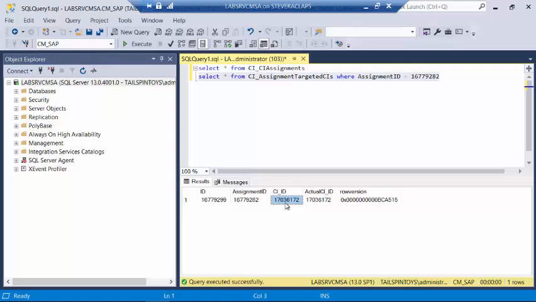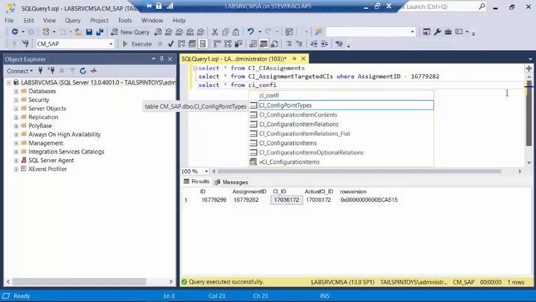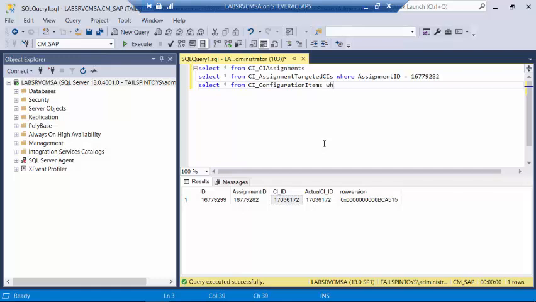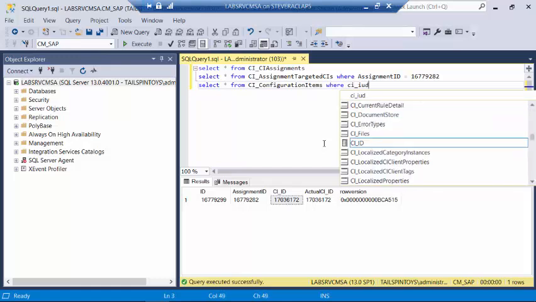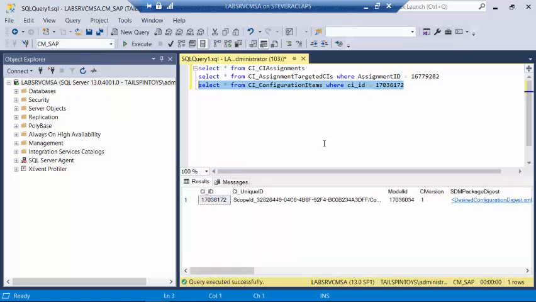That's what I need to pull out the specific detail from the main table that lists all of our configuration items. So select star from CI_configuration items, where CI_ID equals that, right? And if I go home and run that, now I've arrived at the exact configuration item that is being deployed by that deployment.